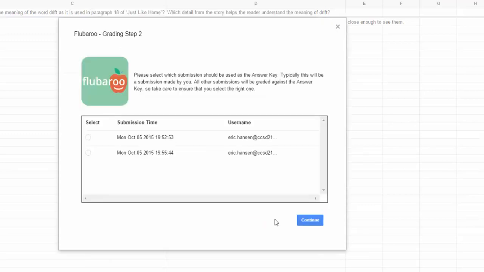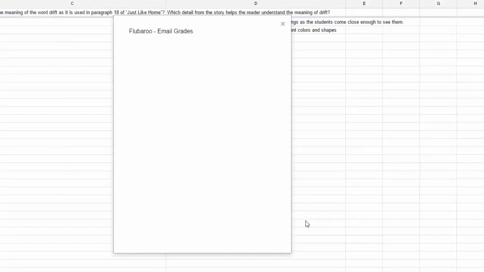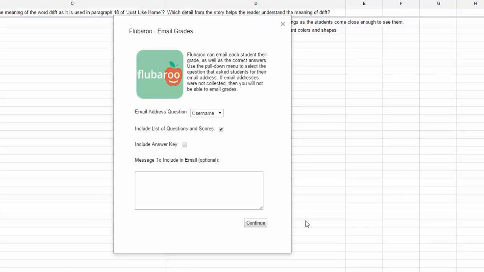And I'm going to set which was my answer key. My first one I submitted was my answer key, so I know that that was it. So when I press continue, okay, now the last but not least, I want this also to email the grades to my students once they finish. So right now, it's going to email the username because our usernames are our email addresses. Include a list of questions and scores. I think that's okay, but you could uncheck that and it'll just give you the score.